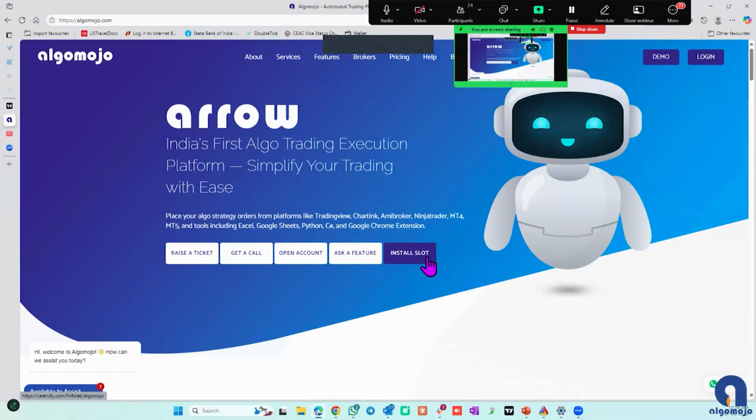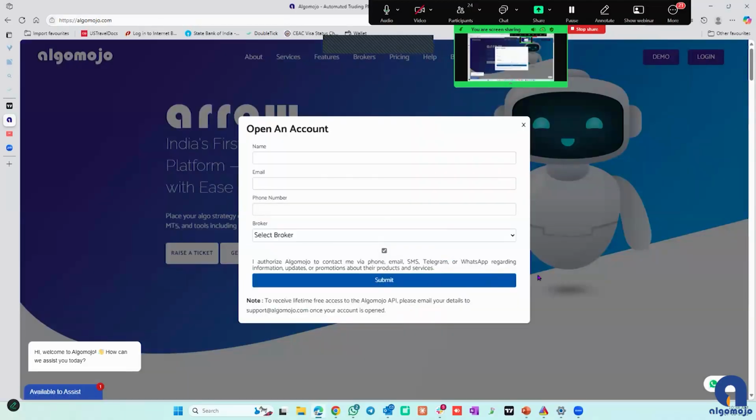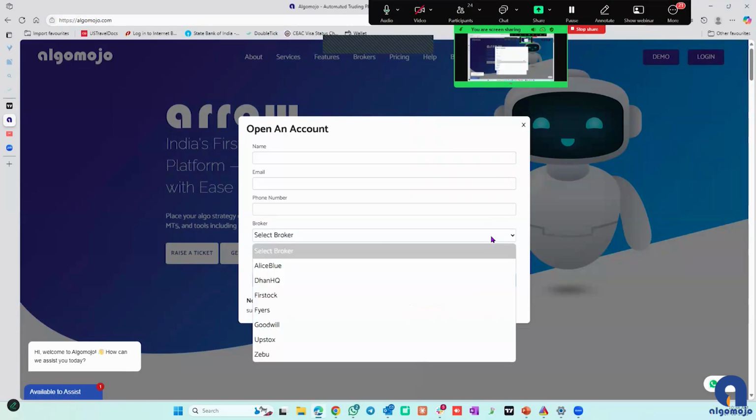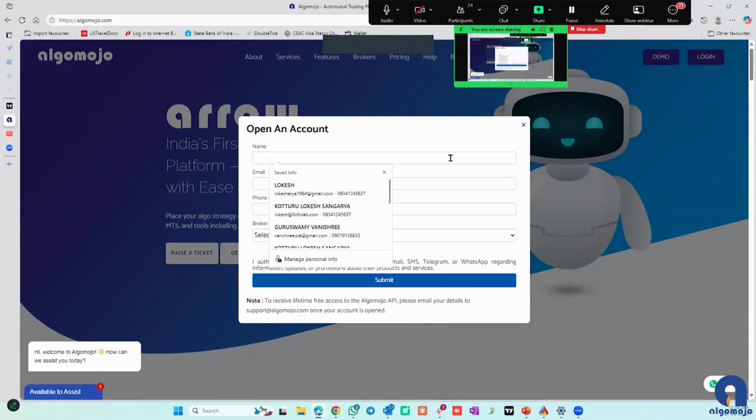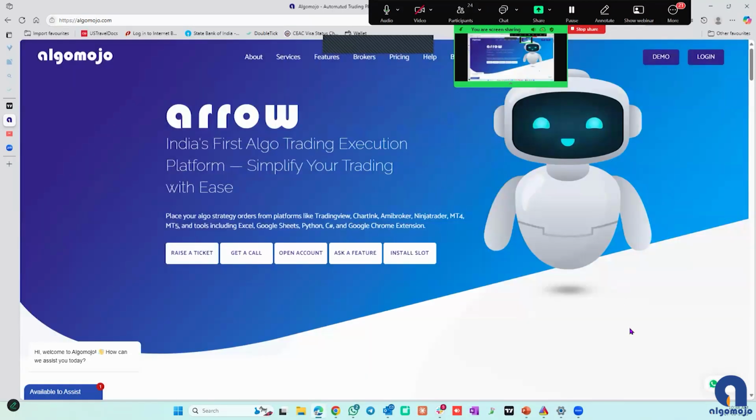As I was mentioning, to avail the APIs using Algomojo as a referral, kindly use this button called Open Account. There are 7 brokers with whom we have an arrangement, so that if you open an account with any of these brokers, you get to use our platform without any additional charges. What are the charges to use the Algomojo platform? I will share those details.